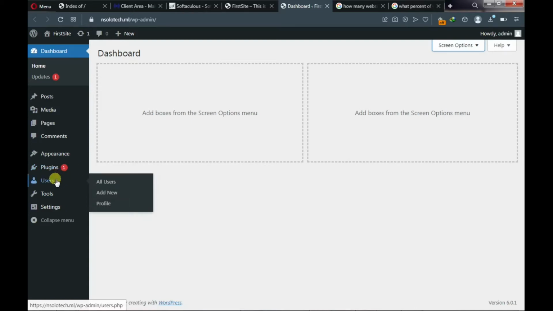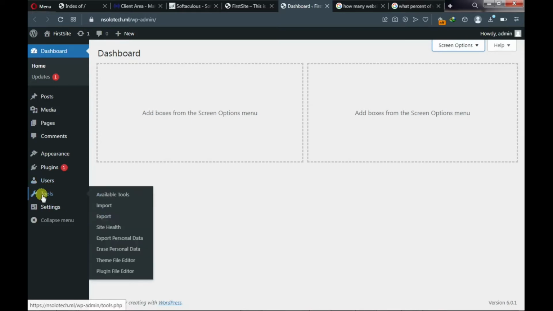Now the next thing is users. Now if your website accepts new registration, this is where you see all the users. You can add users manually, and then you can see their profile. Then the next thing is tools. For now, let's forget about that one. Now let's go to settings, and this is where you're going to be setting your website.